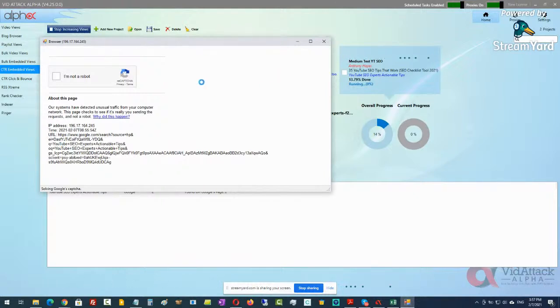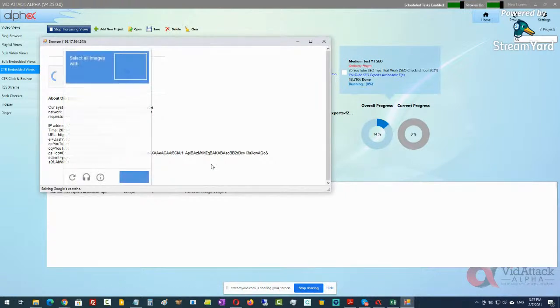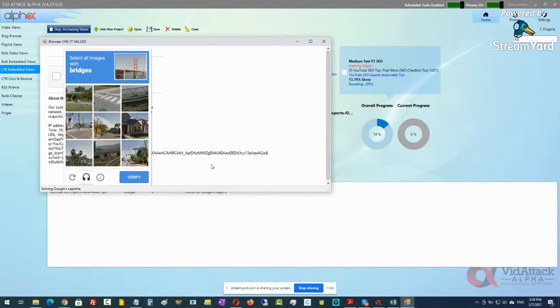You can see that sometimes we get this with the captcha solver. We need to use the captcha with VidAttack Alpha. The captcha is very, very good. Now I can go and fill this in myself if I want to, but if I just leave it, I know that it will do it itself. With the captcha, sometimes it does take some time. Sometimes I just get bored waiting for it, and then click it and it will pop up and I'll try to fill it in. And then when I go to try and fill it in, the captcha kicks in and completes the thing for me. Anyway, that's basically the CTR embedded video tool, and that's how it works.